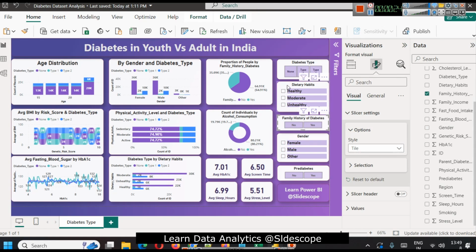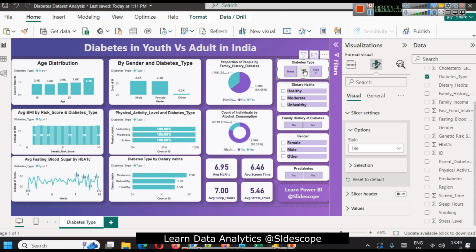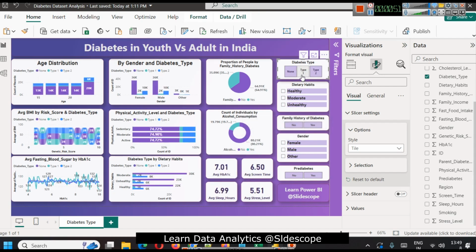Okay. So for example, if you want to analyze for type 1 people, what is the average HbA1c, what is the average screen time they are having, average stress level, average sleep hour. Their diabetes type by dietary habit will always be type 1, but you can see on the basis of dietary habits what is the count of people. You can also bring other types of numerical variables here. Obviously, there is a lot to explore in this data set.